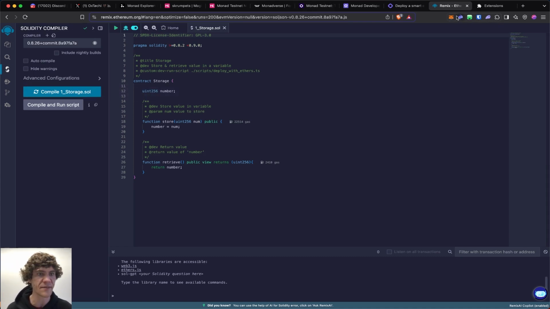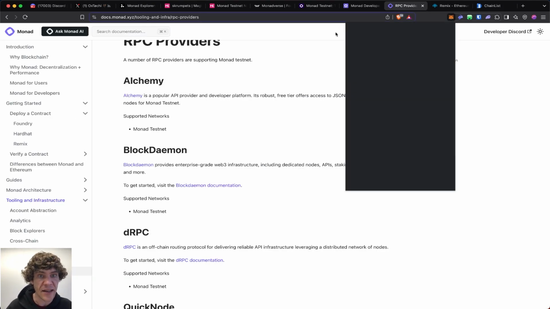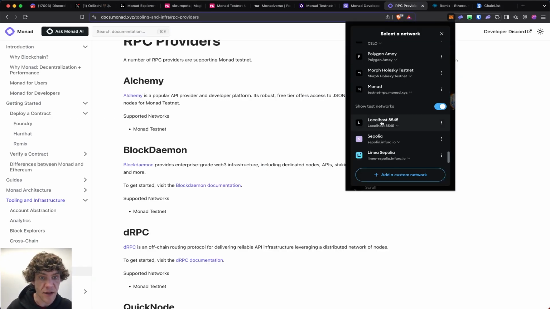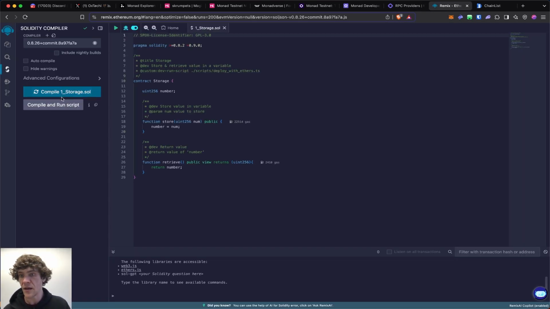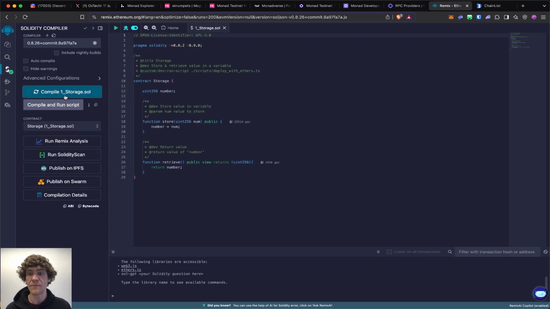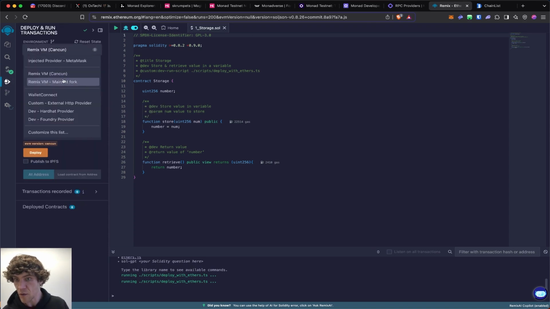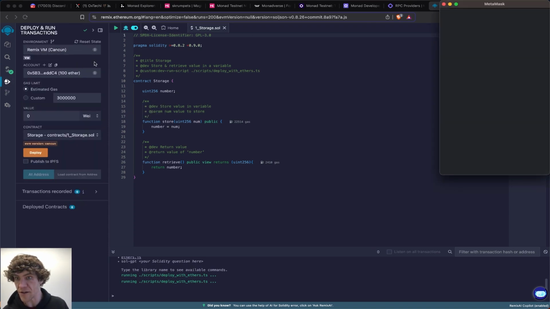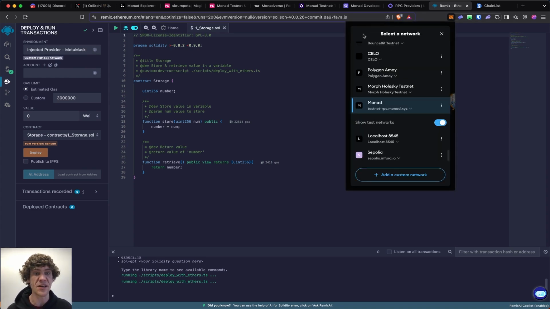Or actually, I need to add this. I gotta add this manually. I went ahead and added the Monad network. There we go, we got our Monad. Now I can come here and we will compile this storage, compile and run script. Now come here, we will go to inject provider, this MetaMask, and you need to be on the Monad testnet. This right here needs to be on Monad.